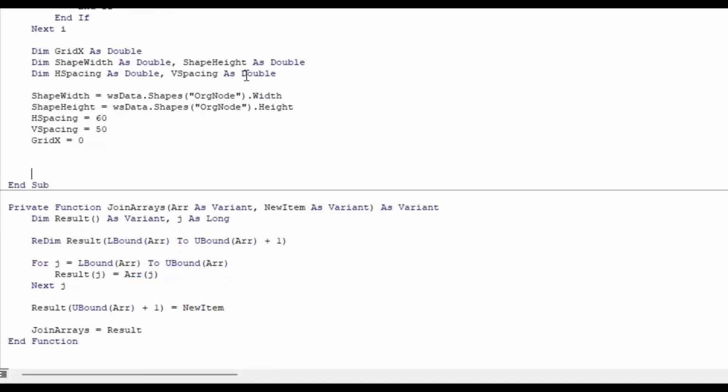So instead of writing all the placement logic inside the main subroutine, we'll create a separate procedure called place nodes. This will make the code much cleaner and allow us to call the same procedure repeatedly for every person in the hierarchy, no matter how deep it goes.